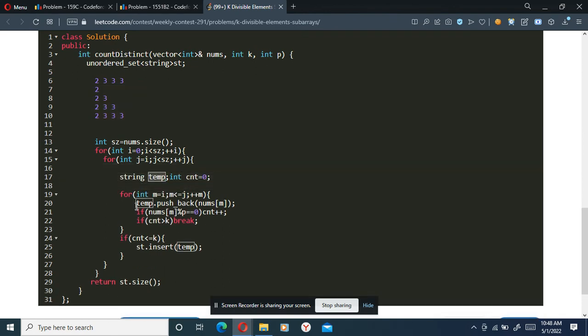I'm generating it right here, and I'm checking if the number is divisible by p. While I explain to you, if the number in my string is divisible by p, which is given in the question, and at any given moment the count of numbers divisible by p is greater than k, I will just break out of the loop. Otherwise, if the count is less than or equal to k, I will insert it into my set. And why did I use a set?